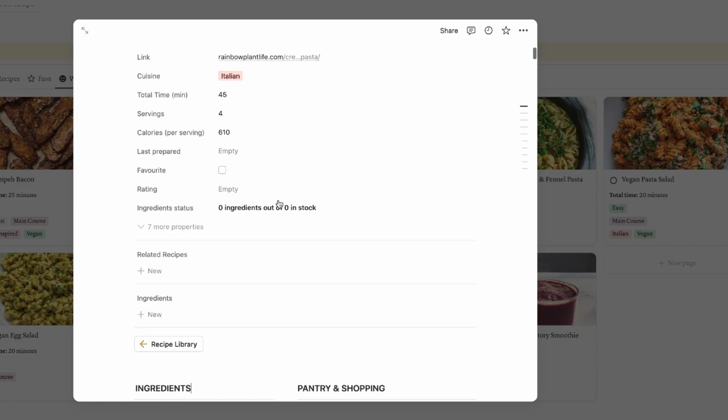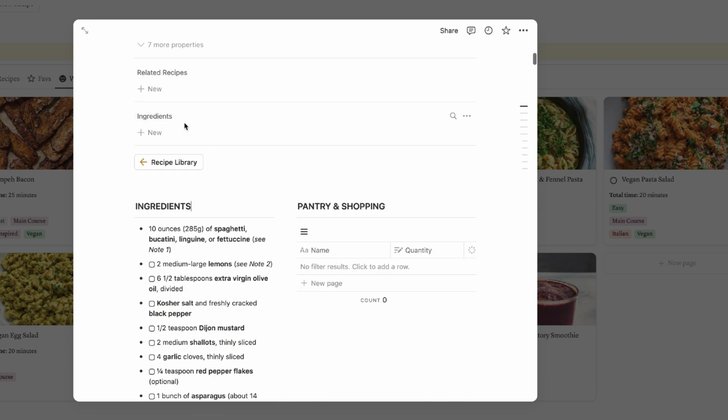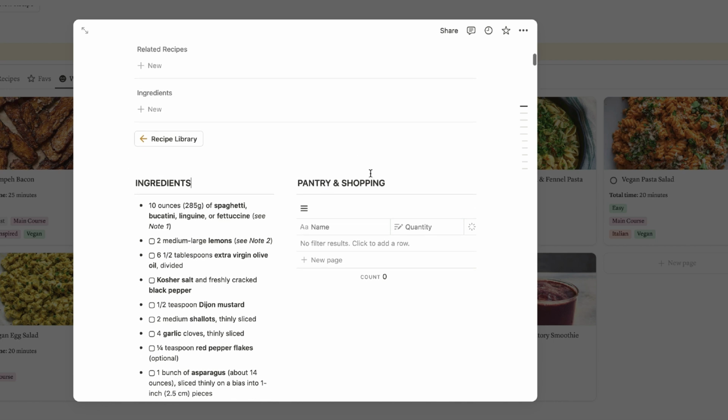Then, I will start searching for the first ingredient using the relation property. Do not click on the new button here, since that will add a new page to the ingredients database. This database already contains more than 200 ingredients, so it's best to use the searching option first to avoid creating copies of the same ingredient.